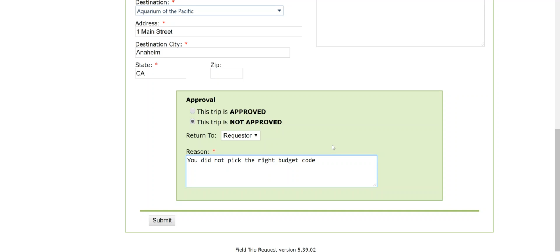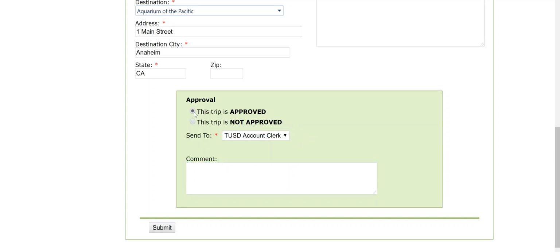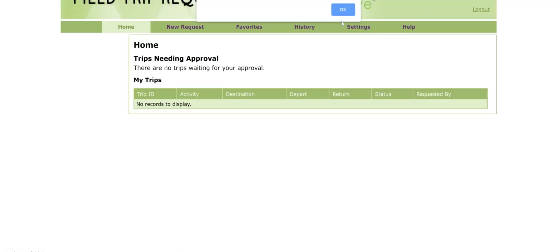It will not force them to request the trip all over again. They can simply fix the trip, resubmit it, and it will go back to the principal again. So it's okay to say not approved if you want more information or better information. But I'm going to approve this trip. I'm going to say submit, and this trip is going to be submitted for approval.